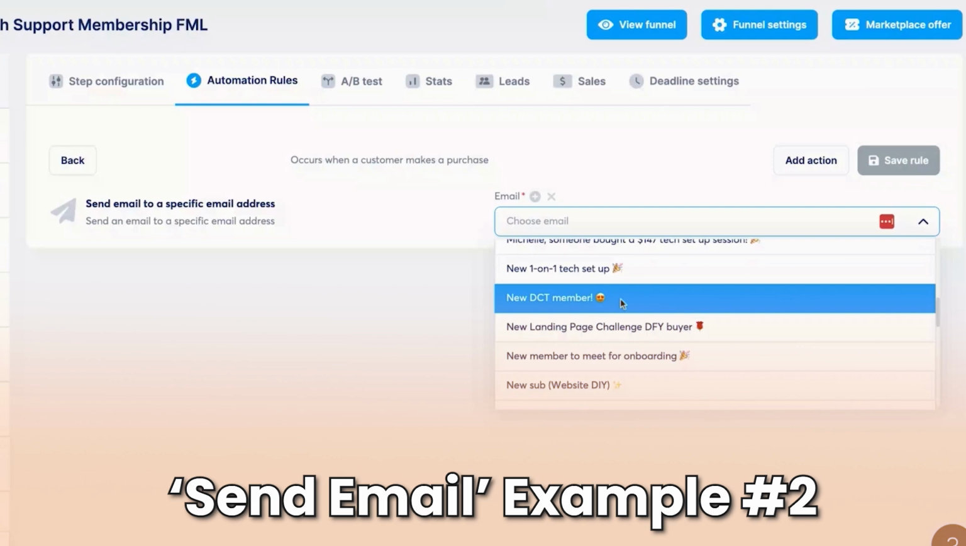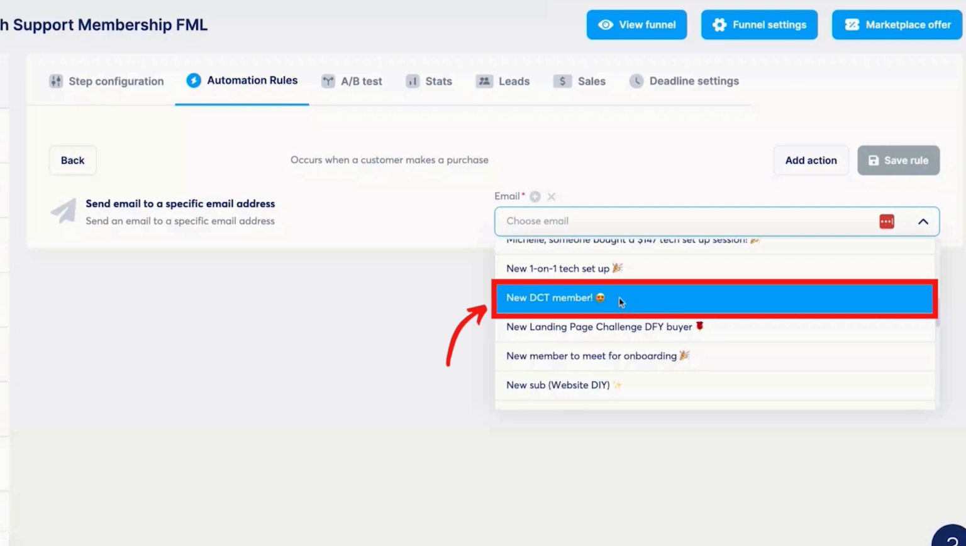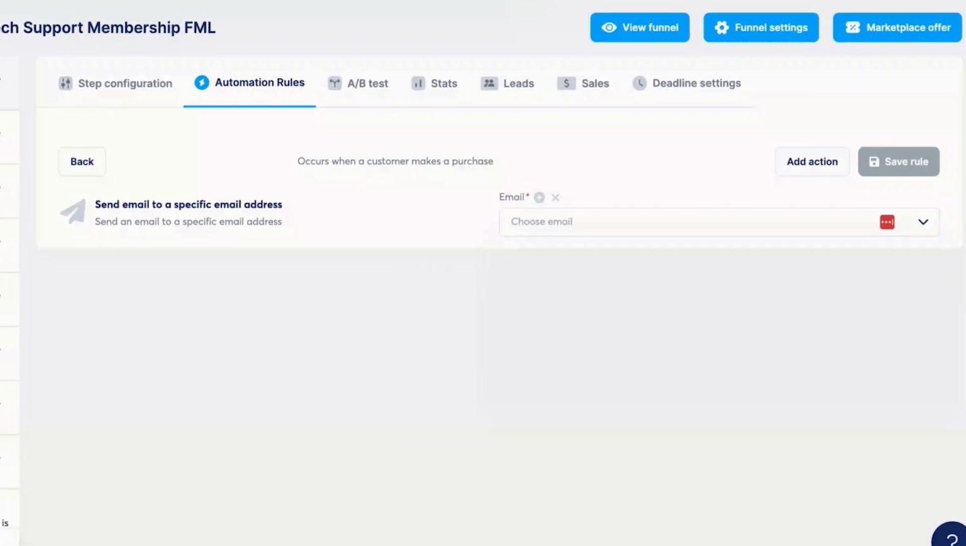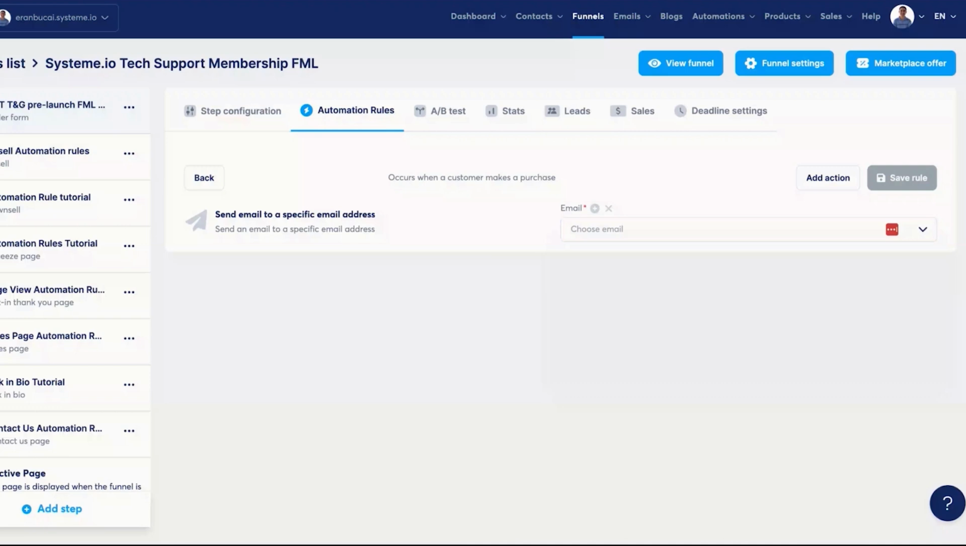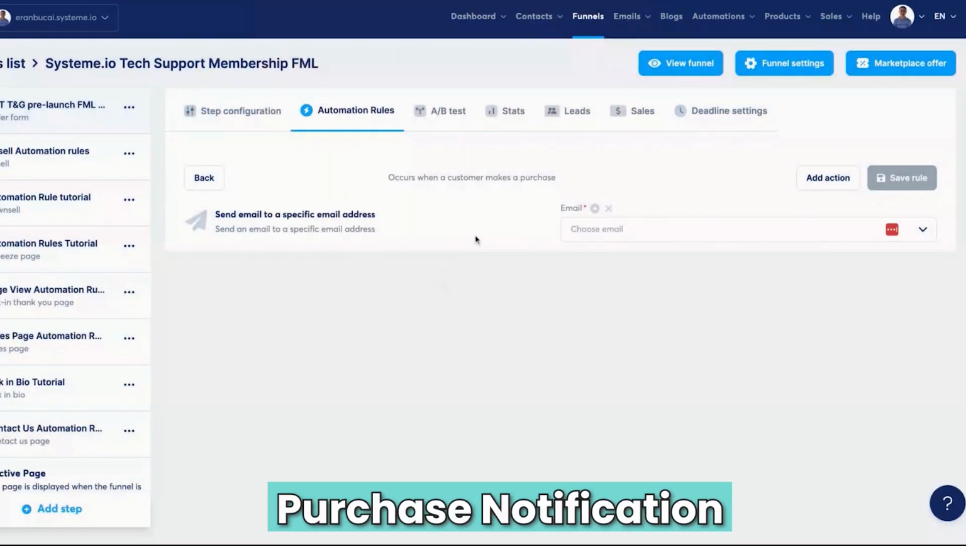Another example is in my tech support membership, I have a team member that does onboarding calls one-on-one, and I want her to be notified when somebody buys my tech support membership. So I send her that email so then she knows to follow up with them to do the onboarding call. I also have other automations where I send a direct email to the customer to book the one-on-one call, but I also want to notify my team member. That is a good use case for that. The use case for this is if you want to get notified of a purchase.